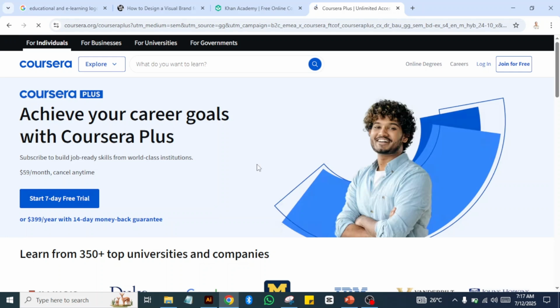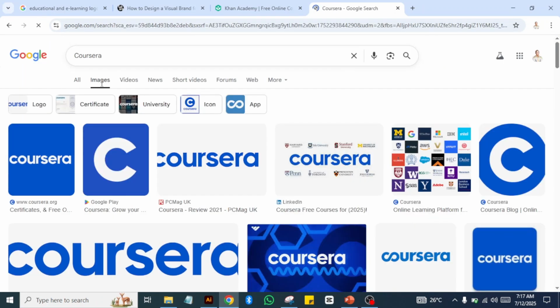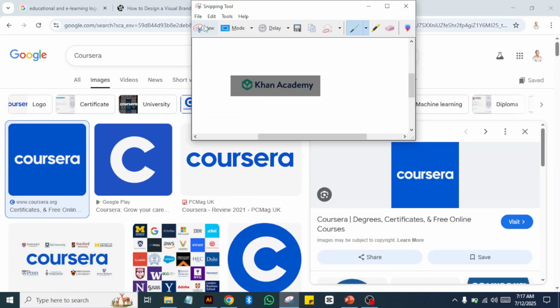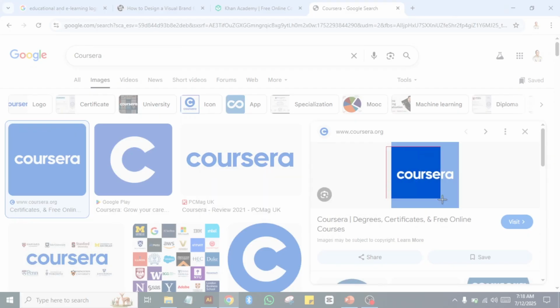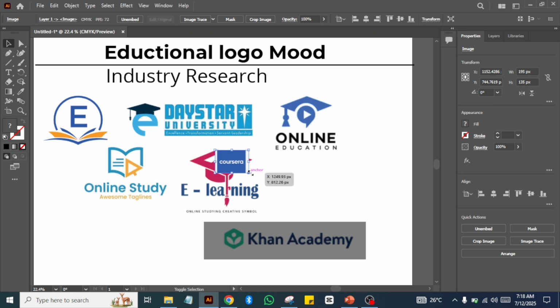Coursera. We don't have the logo here, but you can go to images to find the logos. They have two logos, this one and this one. This one is just the word mark type of logo for the brand. You just take a screenshot, then come into Illustrator and paste it with Control V. That is how you create your mood board.